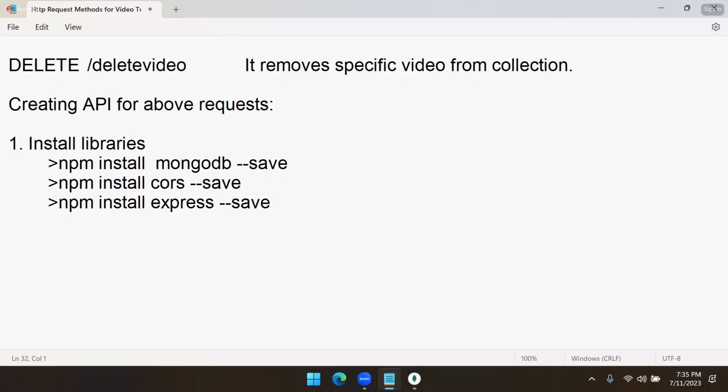From any client-side technology, when they pass data through a form, that data needs to be converted into JSON. That work is under the control of body parsers. So Express has a body parser these days, so we can directly use it. So these are enough. Now let's create the API.